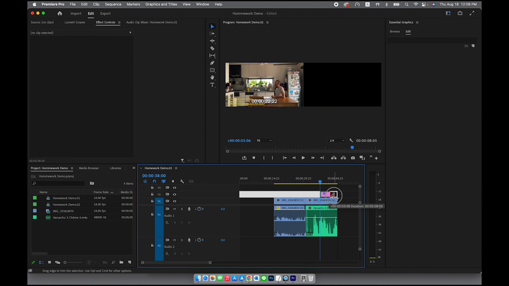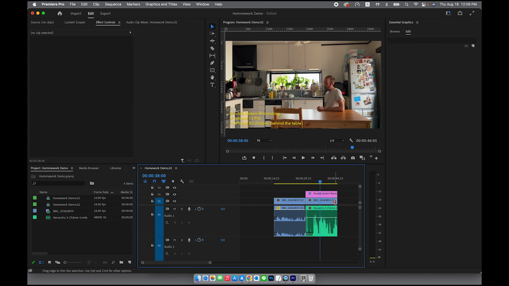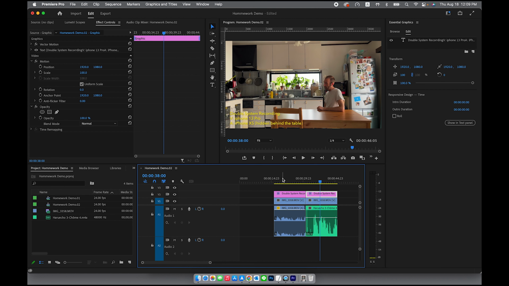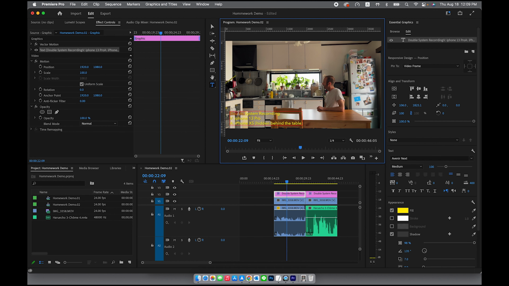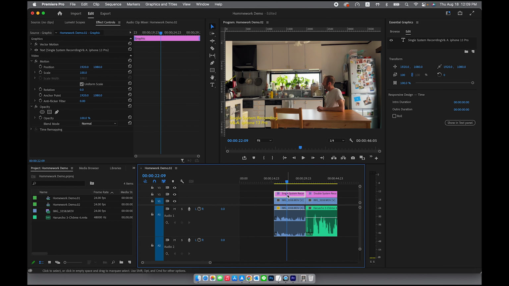Cool. That's the duration of this clip. Go ahead and press and hold Option on the keyboard. Click and drag to duplicate that text, so I've got a good starting off point for labeling this one. This one is a single system recording with the video and audio getting recorded by that iPhone 13 Pro. Just drop this down so it looks tidy.